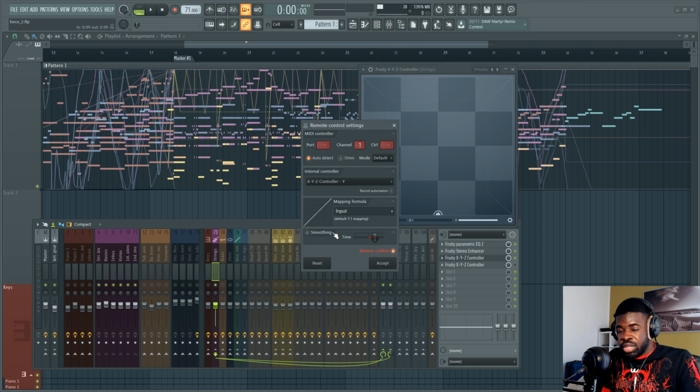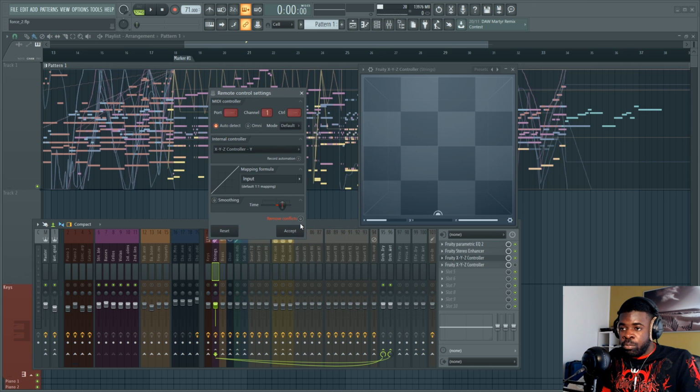Now, when you link the same parameter twice to two different things, and you want it to act on two different things at the same time, you have to click in here and disable remove conflicts. Because that's what happened now. I had it open, and when I linked the Y to the dry channel, it removed the link from the wet channel. So remove conflicts needs to be off.